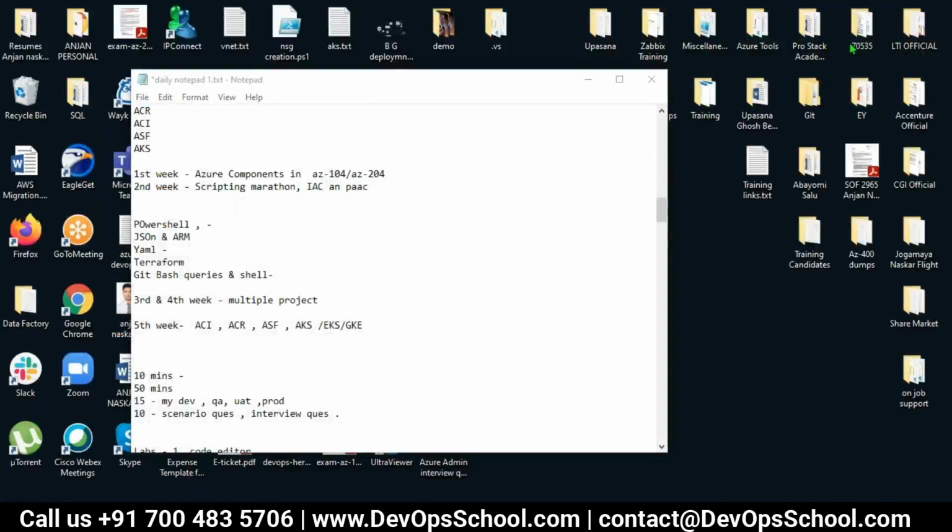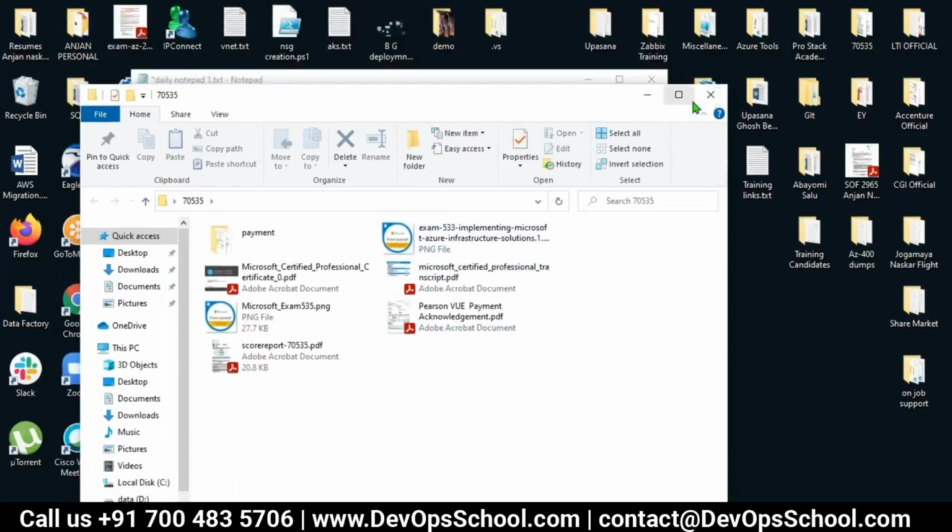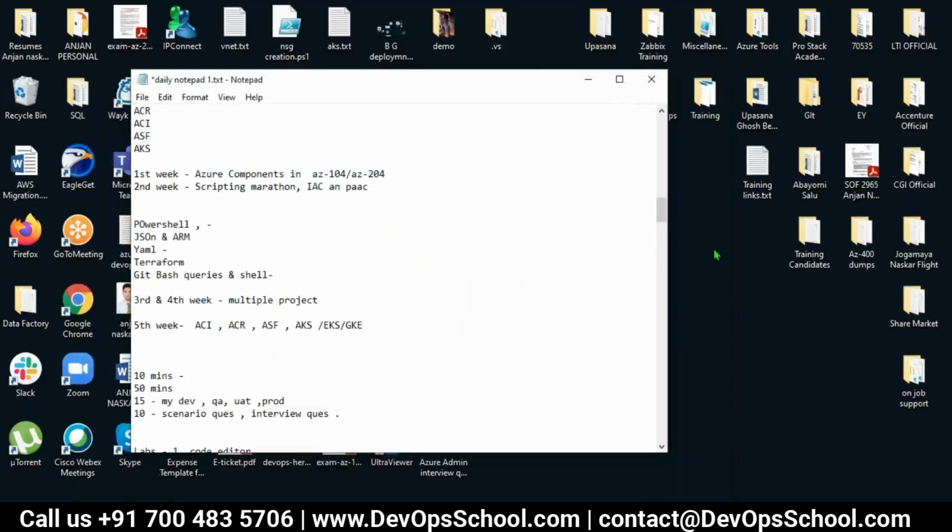When you get a certificate, there are three things: an expert badge, an expert credential, and a certificate. If you want the expert badge with 3 stars, you need to clear the prerequisite AZ-204 or AZ-104, and after that you will get the expert badge. But you can directly give the AZ-400 certification also. You will get the Azure DevOps certificate, but the expert badge will come after you clear the prerequisites.